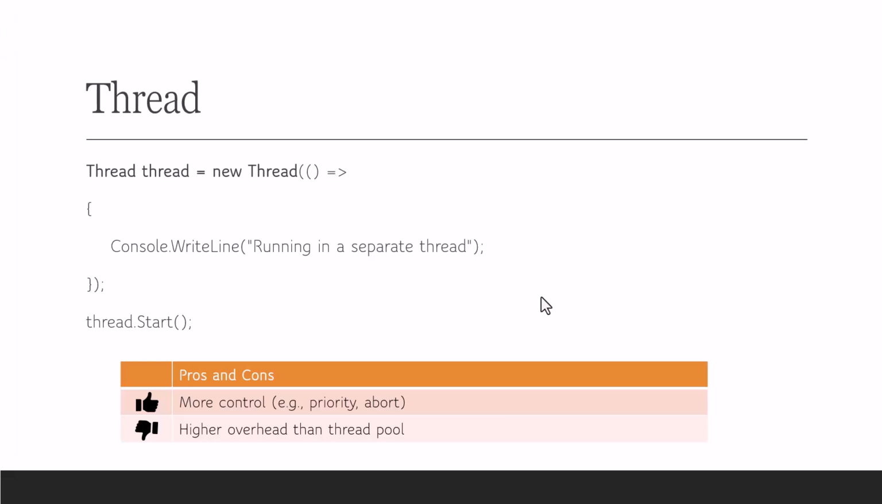Let's look at thread from a very high level. A thread in .NET represents a lightweight, independent path of execution within a process. .NET allows multiple threads to run concurrently, enabling parallelism and responsiveness in the application.